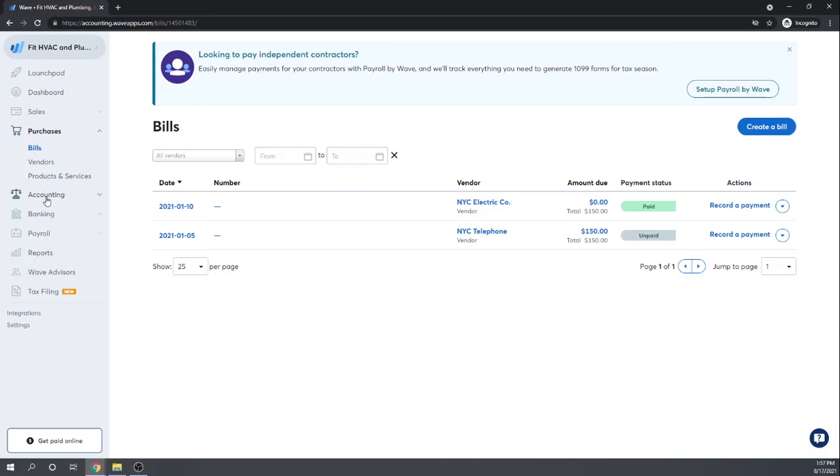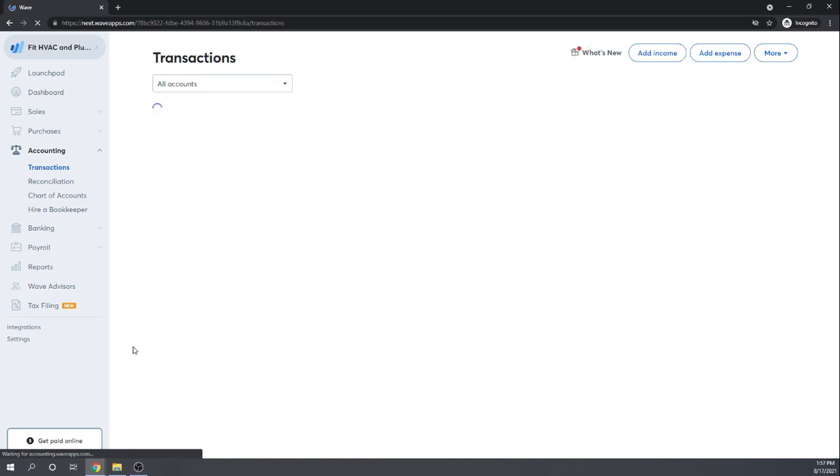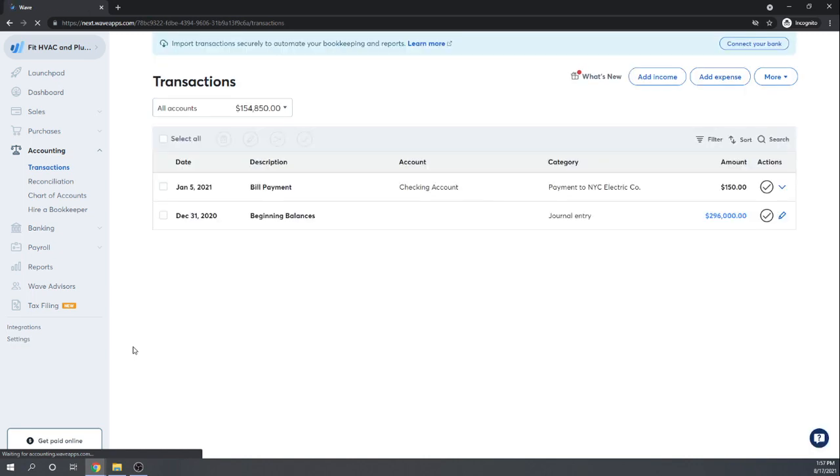Okay, now let's go back to the accounting transactions, and I want to see if that transaction now shows up. Okay, so now we do show the payment. These transactions don't include transactions just recording a bill, which affects your accounts payable. It only records transactions where you're actually making a payment, like your credit cards or your checking account. Okay, so we have this on here.